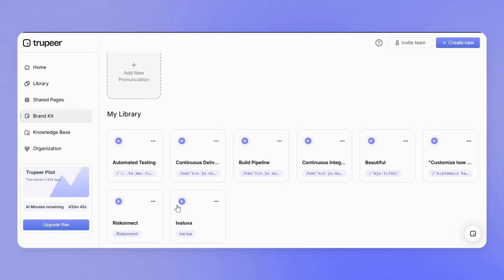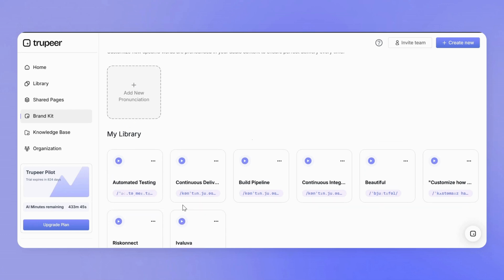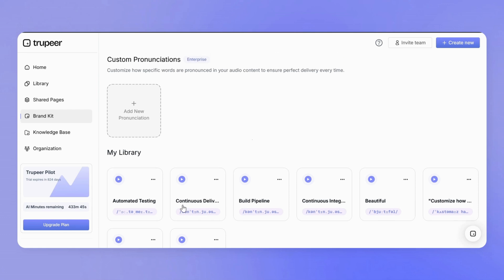That's how you can use the alias feature in the Trupeer pronunciation. It helps a lot with particular word capturing and voice capturing.